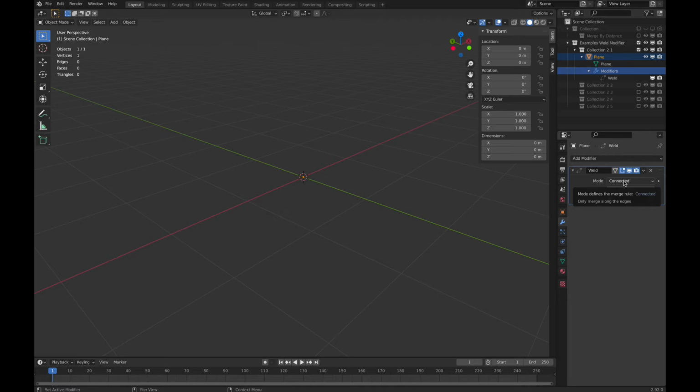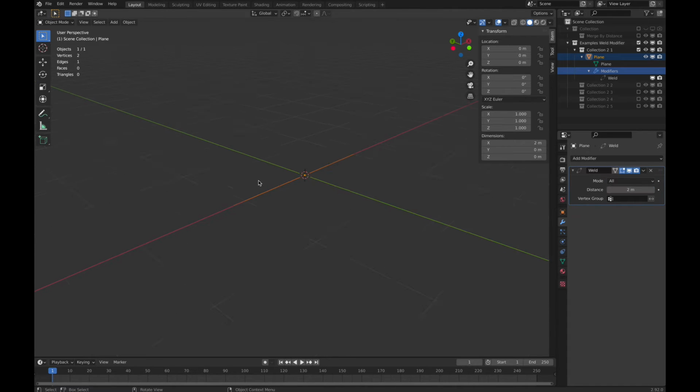There are 2 modes of this modifier, connected and all. If you choose all, it gives you a different result, but for my case I want to collapse everything into one, so connected seems to do the job. So yeah, this is a simple example.